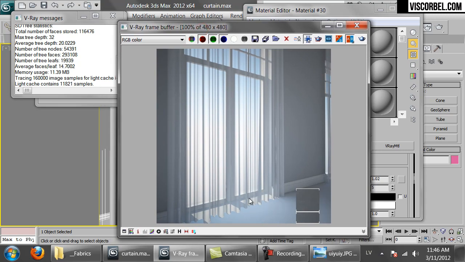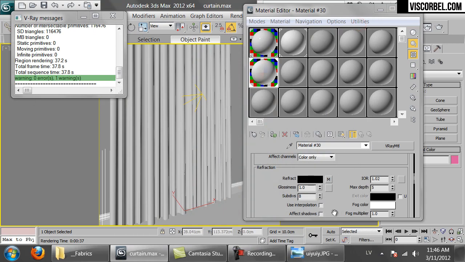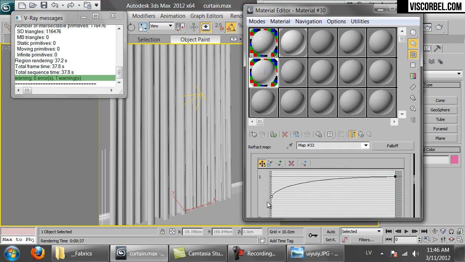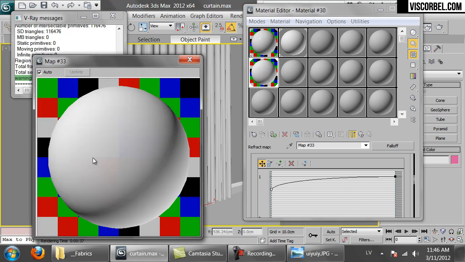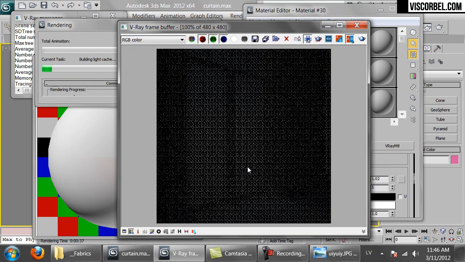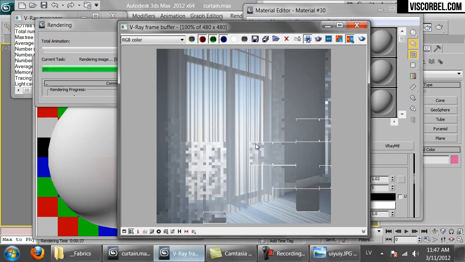Also notice that there are no transparent shadows coming from the curtain, so we must enable affect shadows over here in the refraction section. Okay, now we'll have nice shadows, and let's adjust the curve a bit. Let's bring this up even more, so it's just slightly transparent. Okay, re-render. Okay, this looks better. So this is a pretty transparent curtain material.